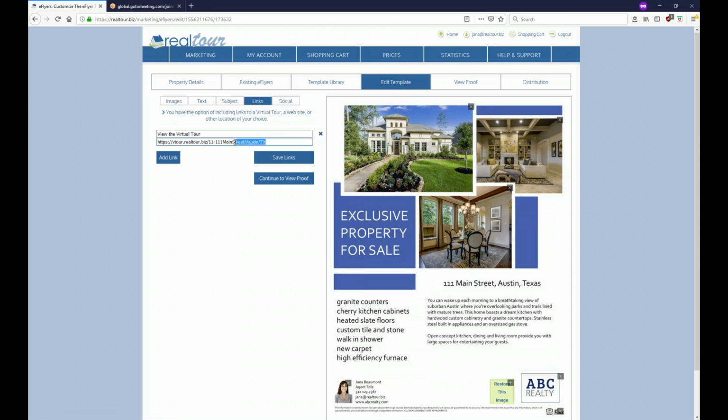Similarly, these fields are editable. So if you make your virtual tours with a different vendor, that's totally fine. You can simply copy and paste the link to your own virtual tour right here. Or if you would rather have this link to something else altogether, you can change the title and you can copy and paste a different link here.